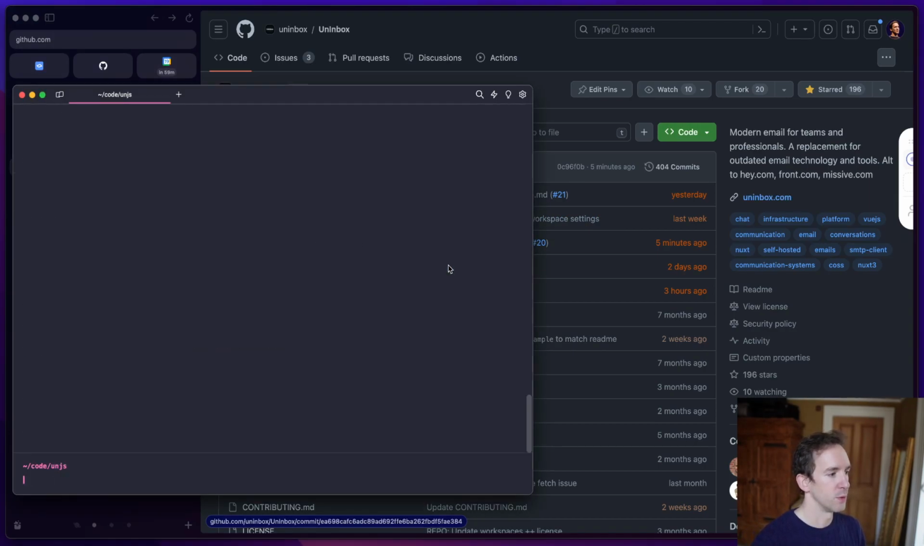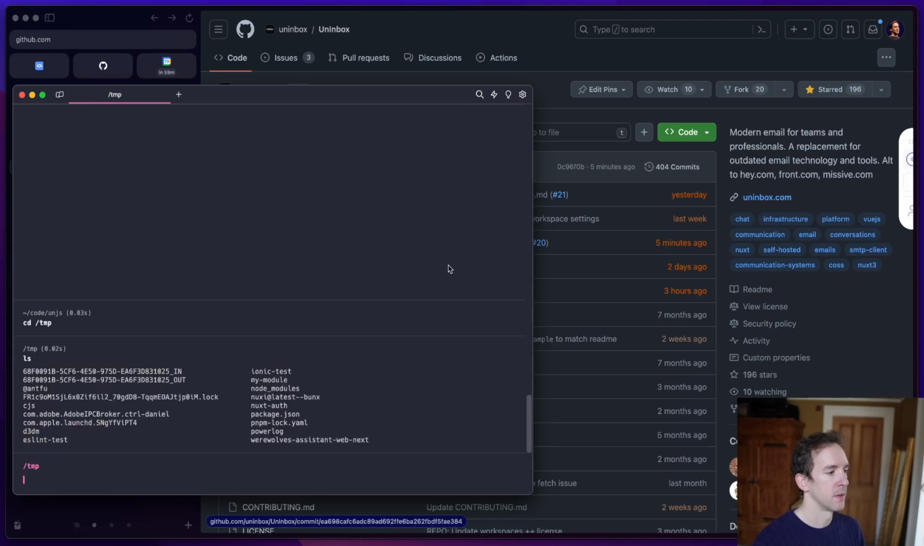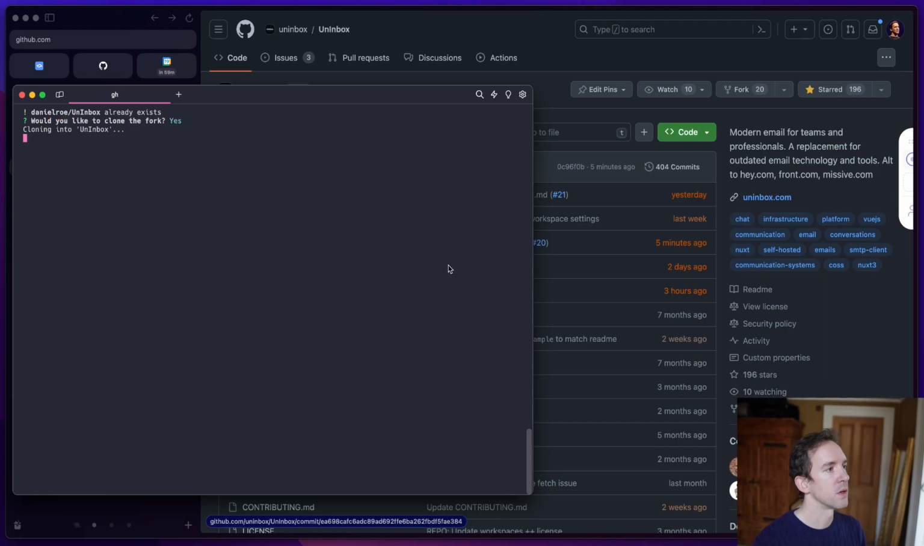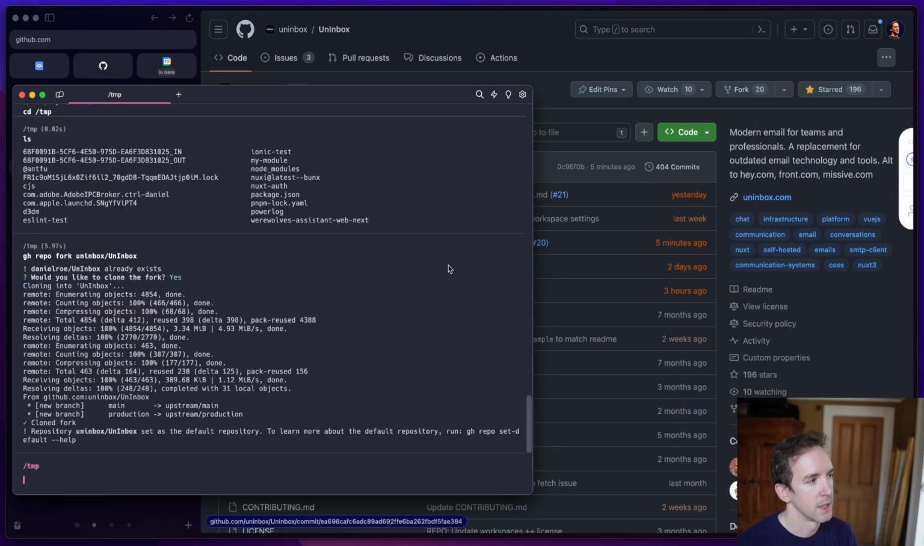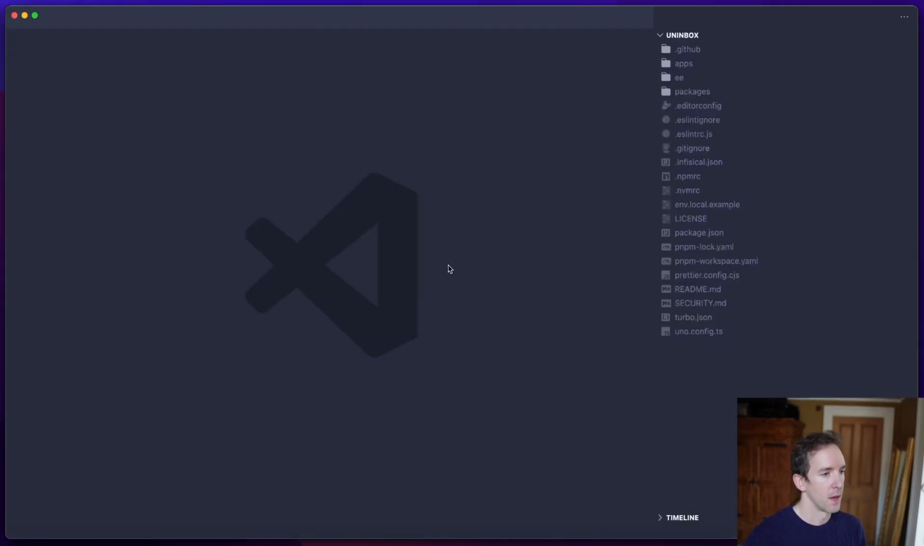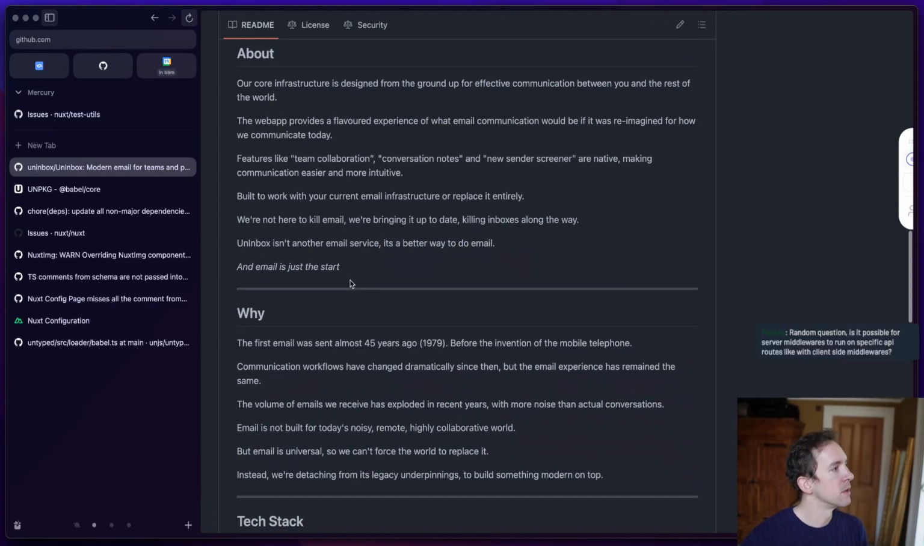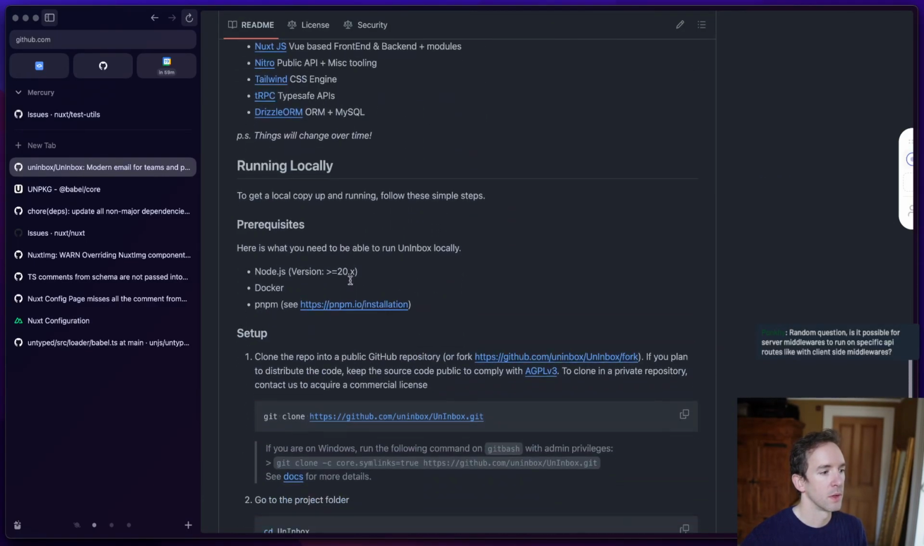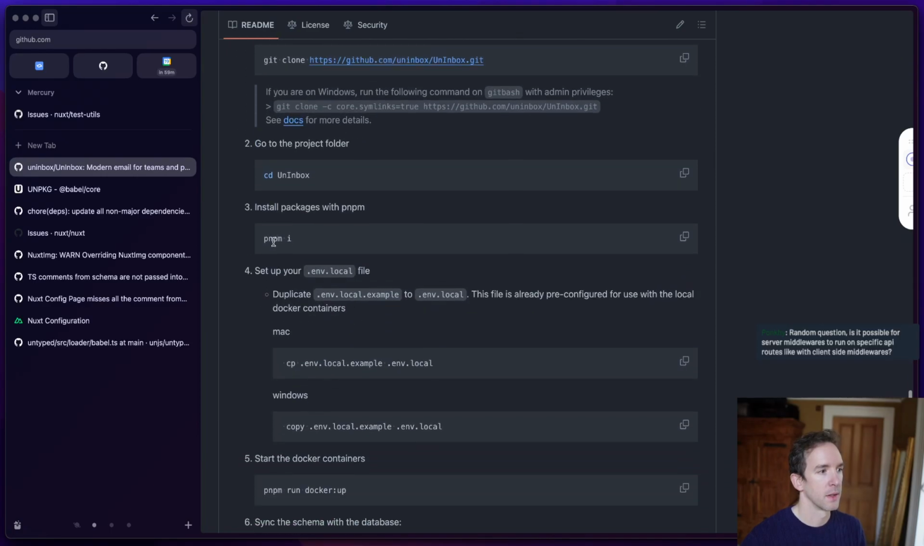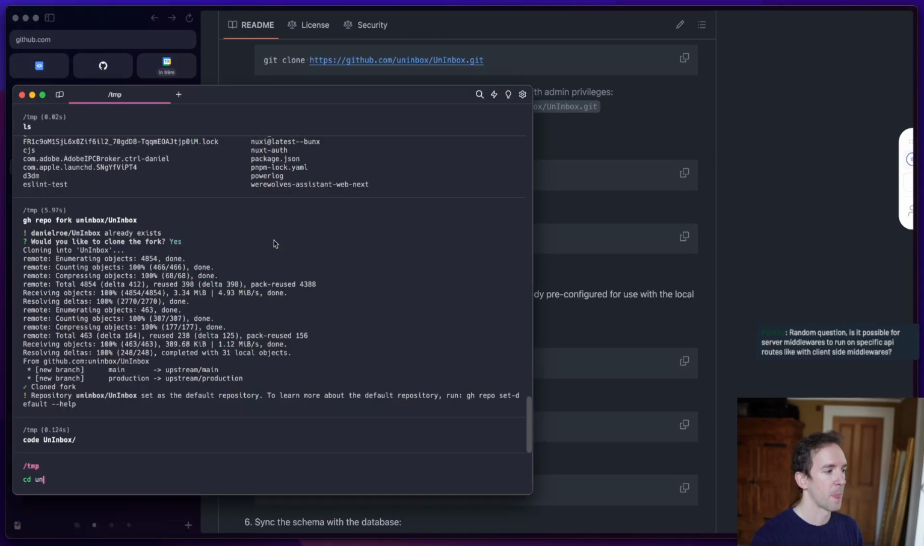We'll go to, I'm pretty sure I already have it forked, so I'll just clone it. We'll see if we can reproduce, see what's going on. First, we need to figure out how to get up and running. So, tech stack, installed apps. Let's do that.